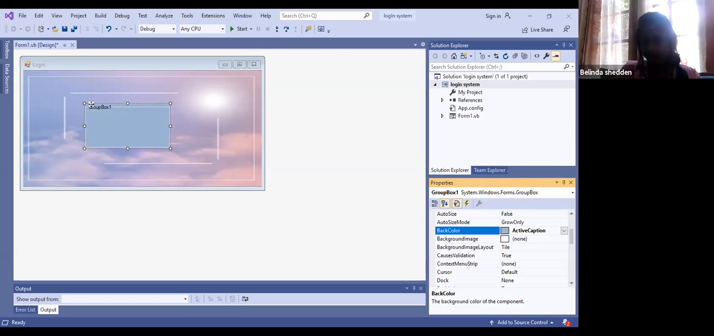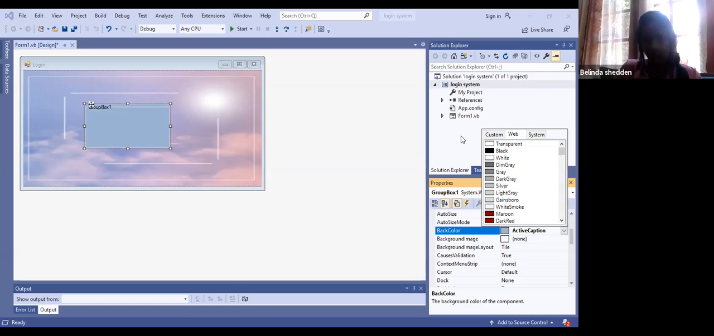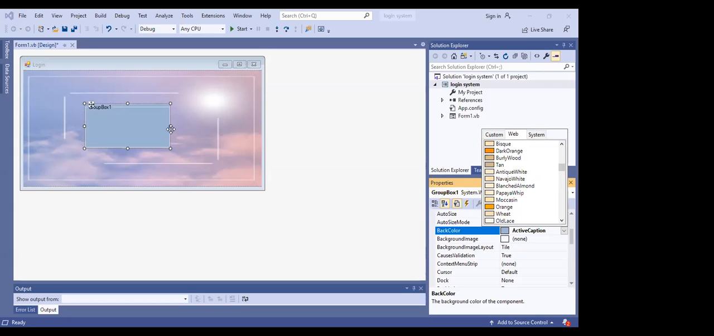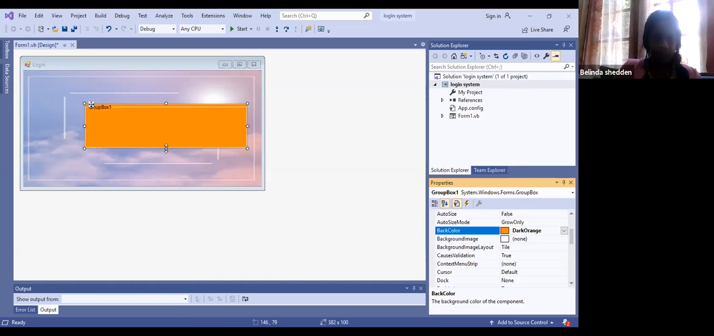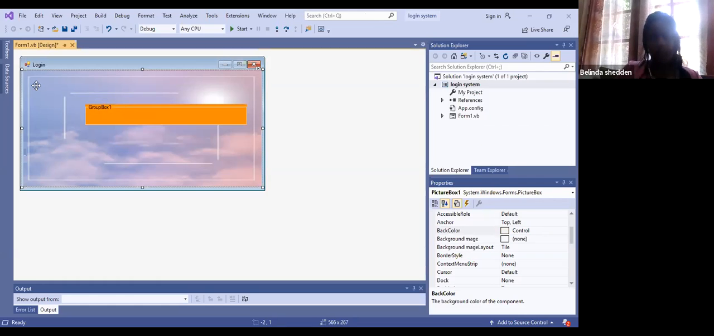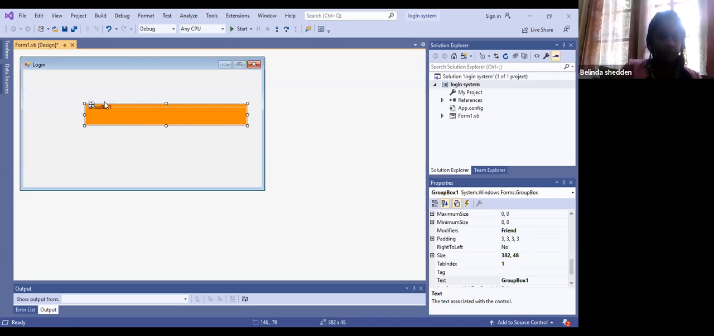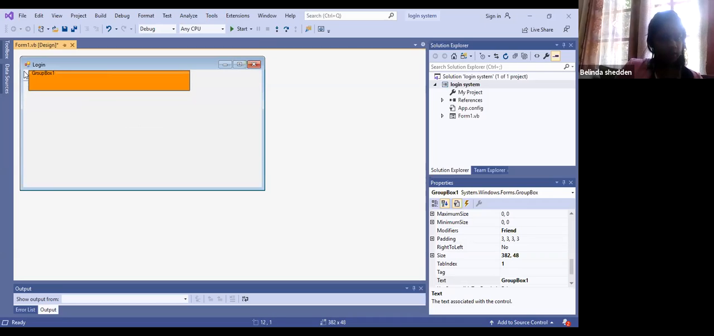Or any other color. If you want to match this color with some other colors, for example, I'm not much good in colors, I'll just add a color, okay, dark orange or something. And I'm not going to use the background image. I'm going to delete it. I just wanted to show you, that's it. So my interface, I'm going to use like this, right?